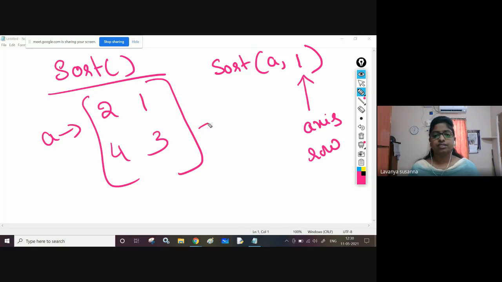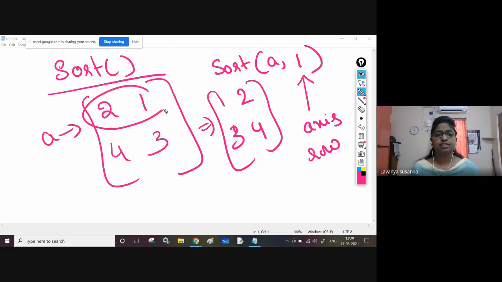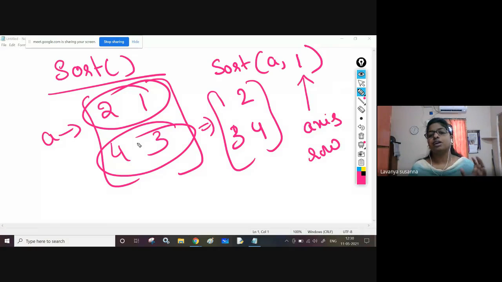What is the output you will get? 1, 2, 3, 4. Row elements will be sorted. First, this row will be sorted, arranged in ascending order. Next, this row will be sorted. This is what you are going to get. It's very easy. Just use the sort function. Pass array, axis. Axis 1 means row elements will be sorted.